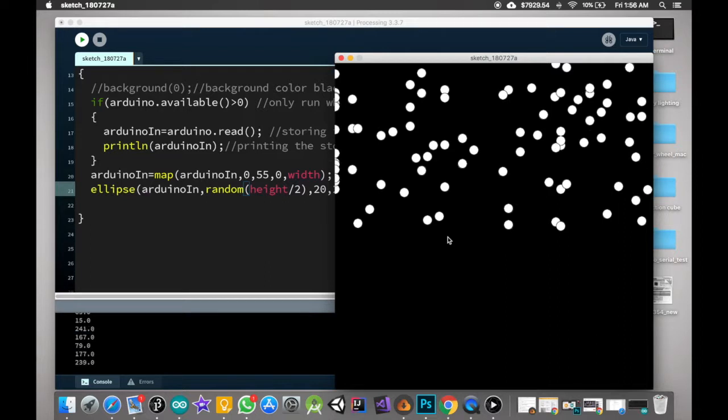So this is the basic of reading serial data from Arduino into Processing. We can do advanced things in the coming lessons.